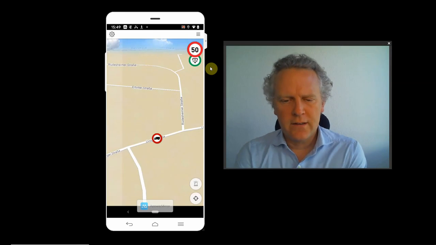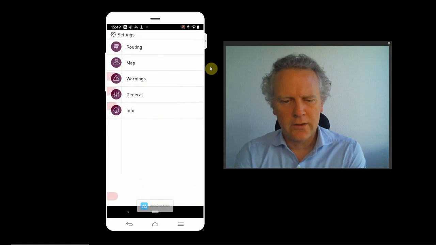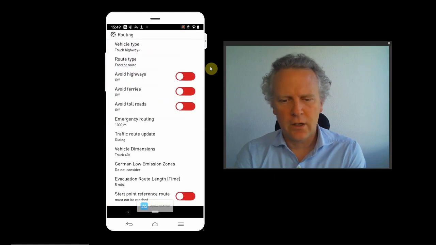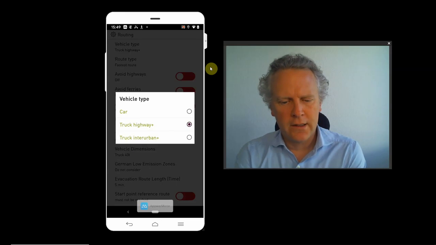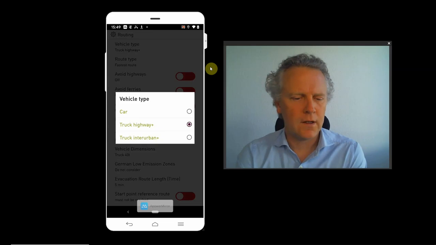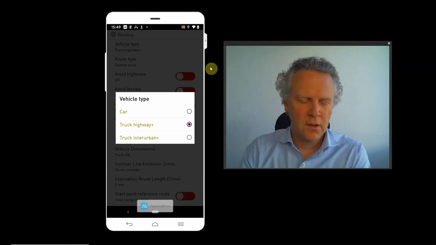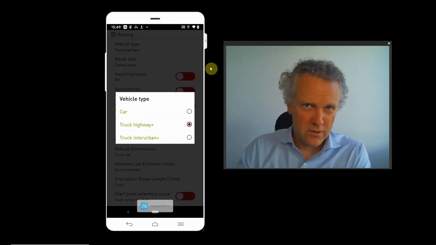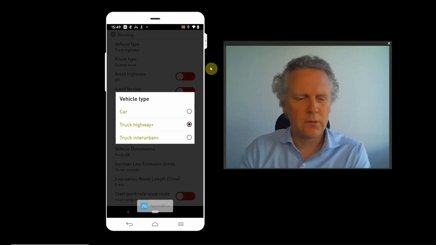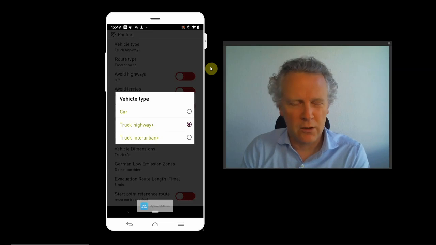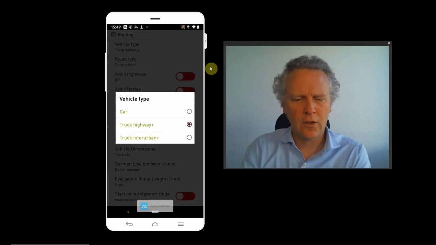When we go into the settings, into the routing settings, you will find on the very top the vehicle type, and here you can select whether you're driving a heavy truck, where you would like to stay on the highway and on the major roads as long as possible and totally avoid small roads, or a truck interurban, which is meant for smaller trucks, or if you're a car.